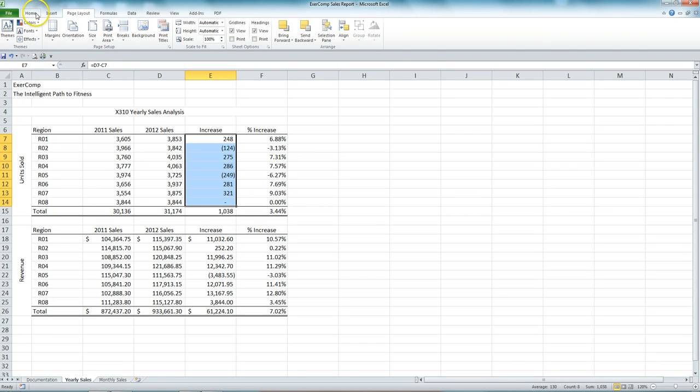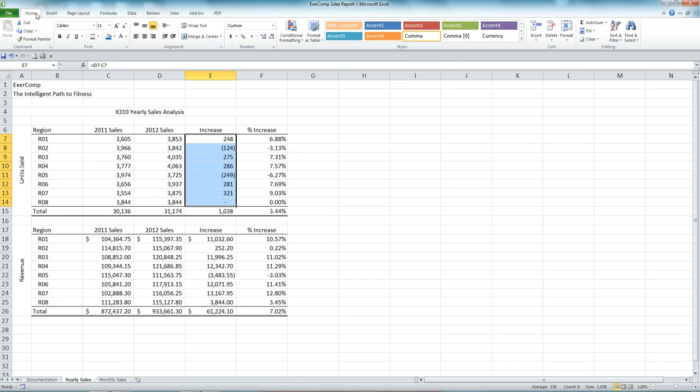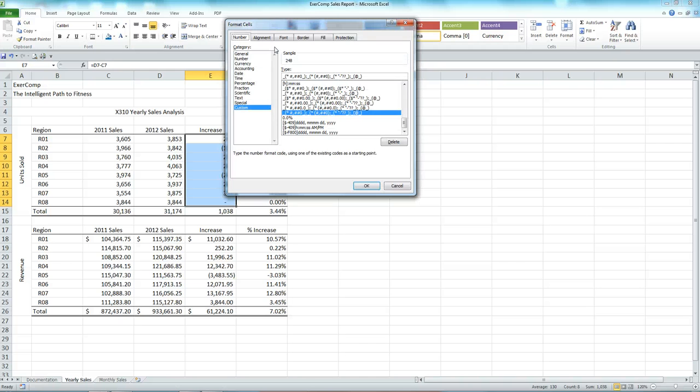So on your Home tab, in the number group, click the dialog box launcher. Please remember that a dialog box launcher is the tiny little square in the bottom right-hand corner of many of the groups on your ribbon, but not all of them. Not all of them have a dialog box launcher. The number group does, so click on it. That opens up that Format Cells dialog box.